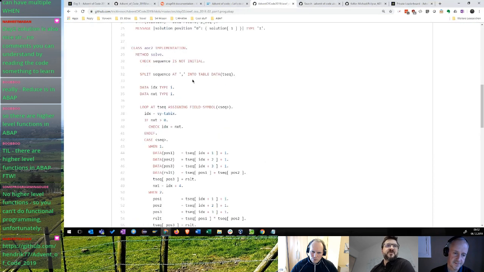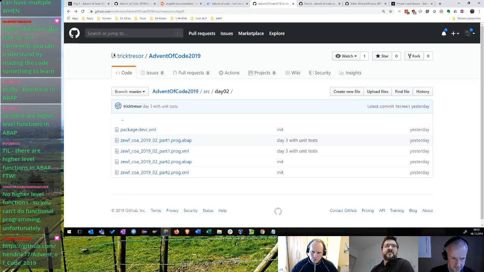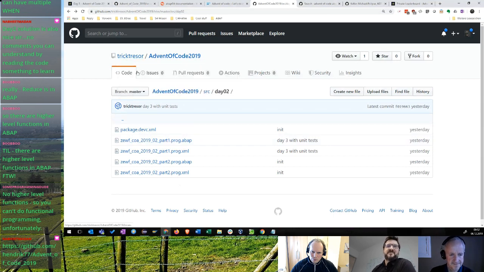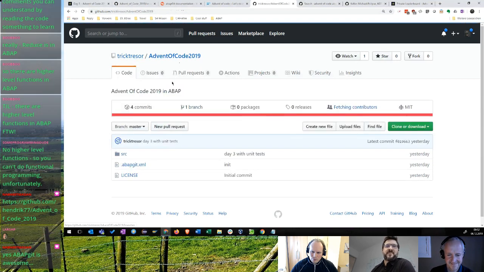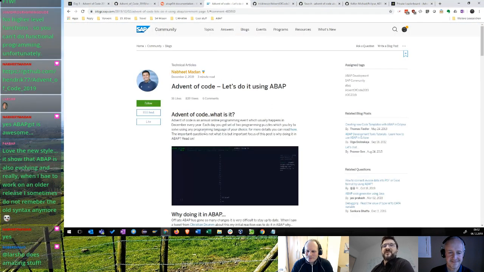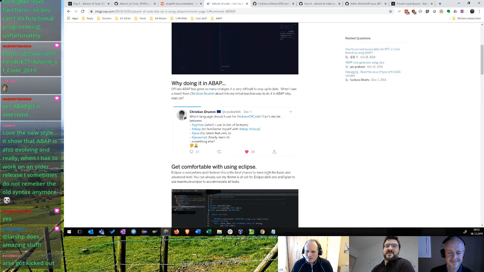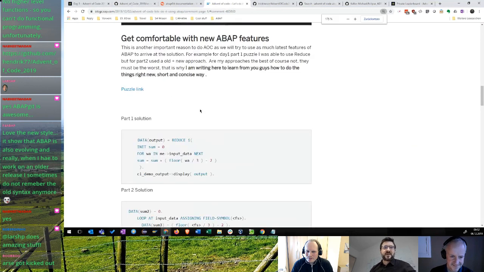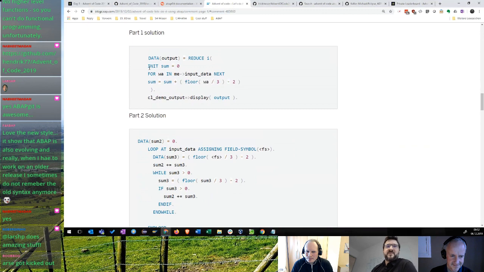I found, for example, here's the solution I was just looking at. That is from Trick Tresor, that's Enno Wolf. So shout out to Enno, who is also doing Advent of Code 2019, so we can find his solutions here as well. Others are doing that as well, and I give a shout out to Navid, who even wrote a blog on it in the SAP community, where he also put some of his solutions. Let me make that a little bit bigger. Here's a solution from him, also using the reduce for the one solution.